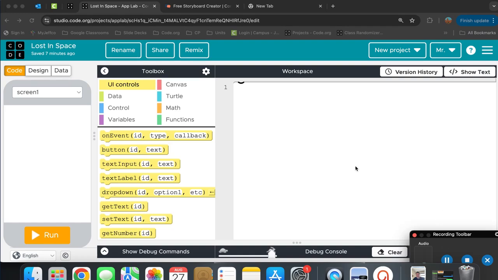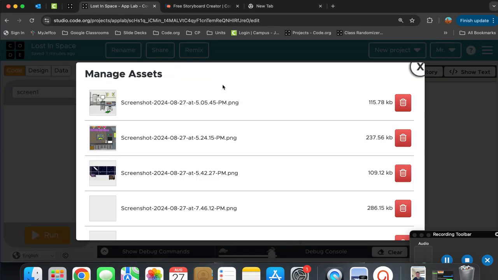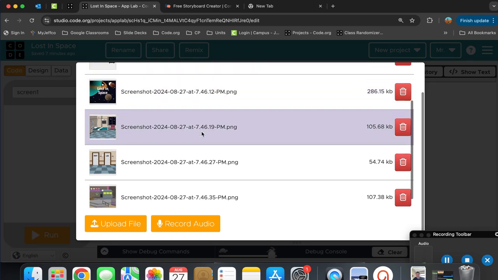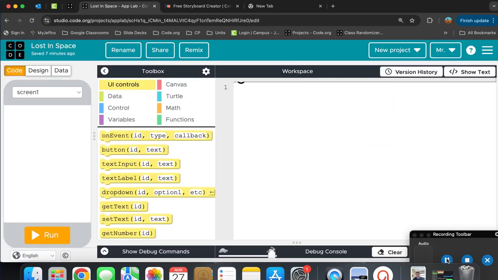I should mention that at this point, you should have created all or nearly all of your scenes in Storyboard That, taken screenshots of them, gone into code.org, created a new App Lab project, and renamed the project something appropriate. You should also have uploaded your screenshots by clicking the cog and Manage Assets. You can see that I've already uploaded a handful of screenshots that I'm going to use to demonstrate this.